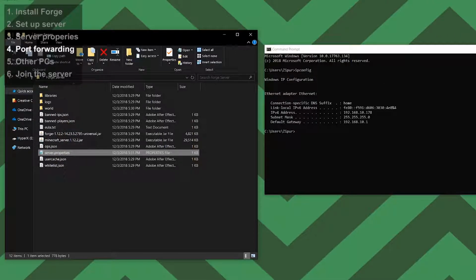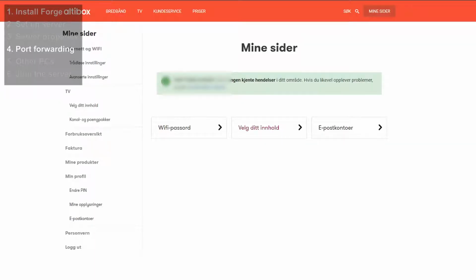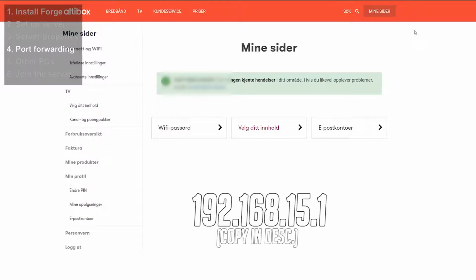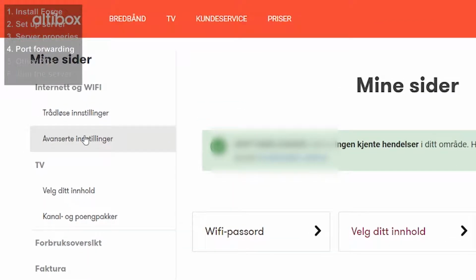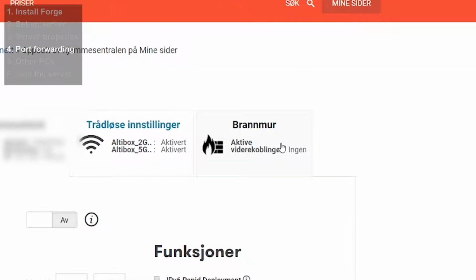You need to access your router settings. In order to do this, we need to open our browser. There are multiple ways of accessing your router settings. You can type in your IP in the address bar, or you can type in this address in your address bar. My router has its own website. I will go into the advanced settings, and now I will access my firewall settings.